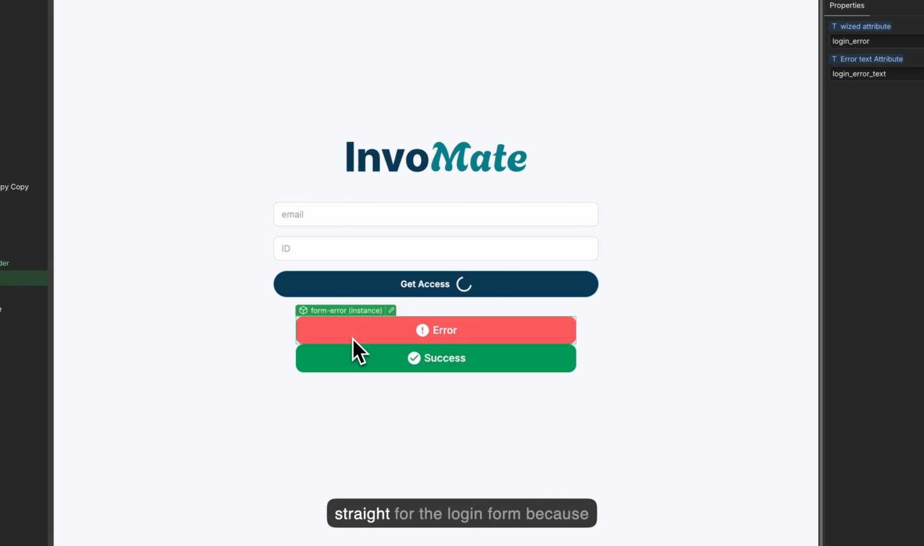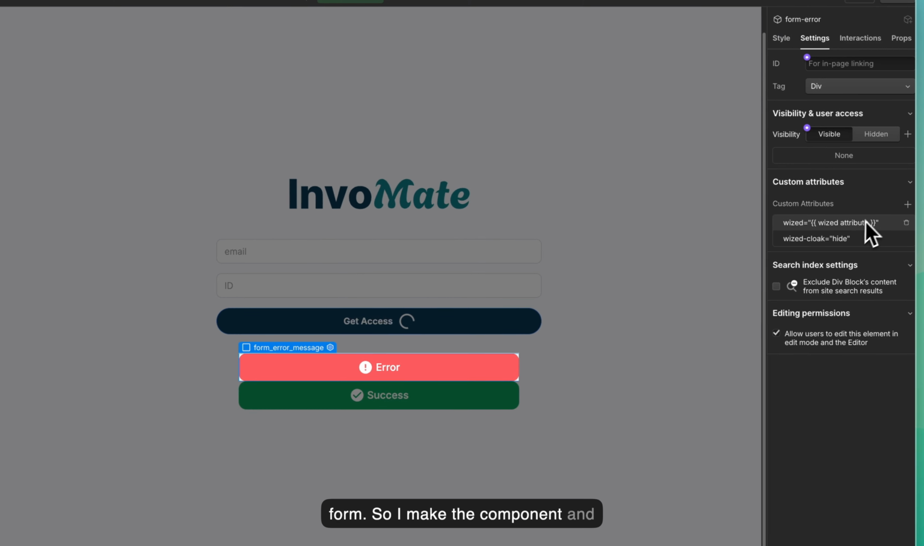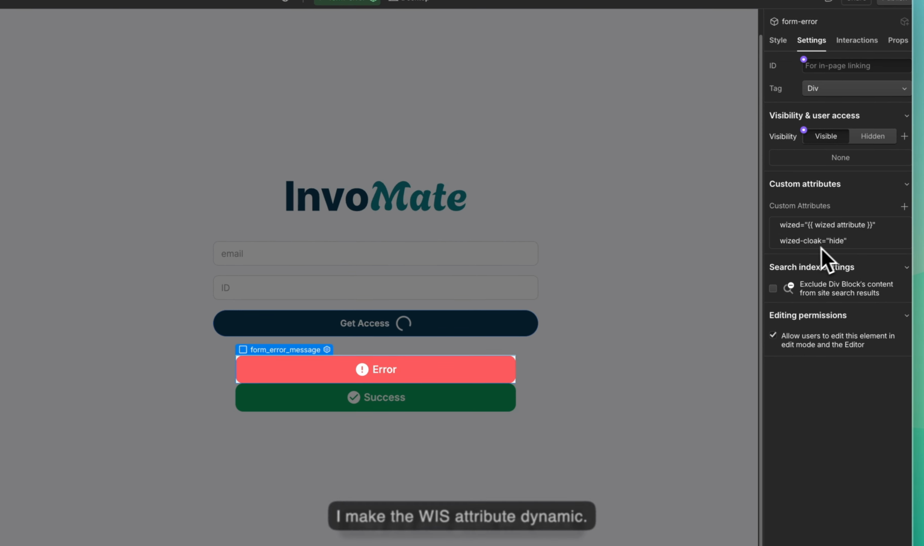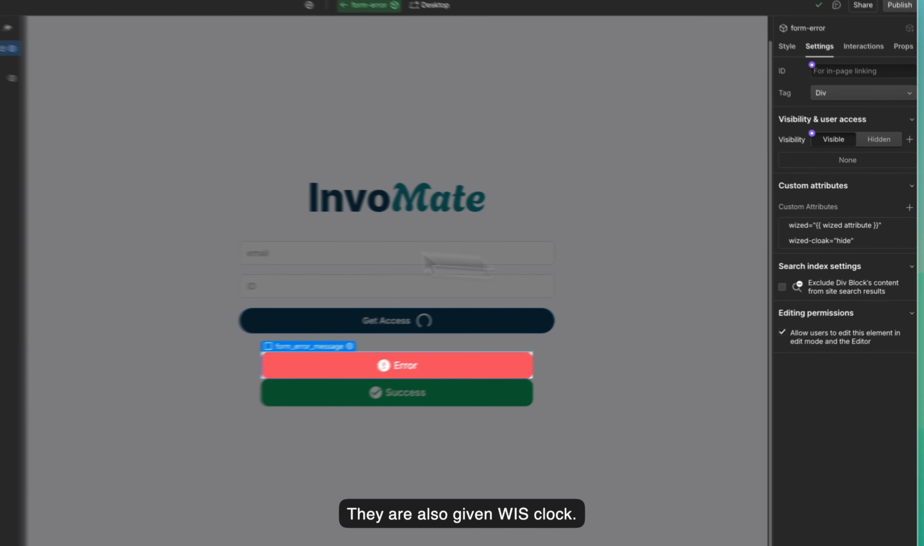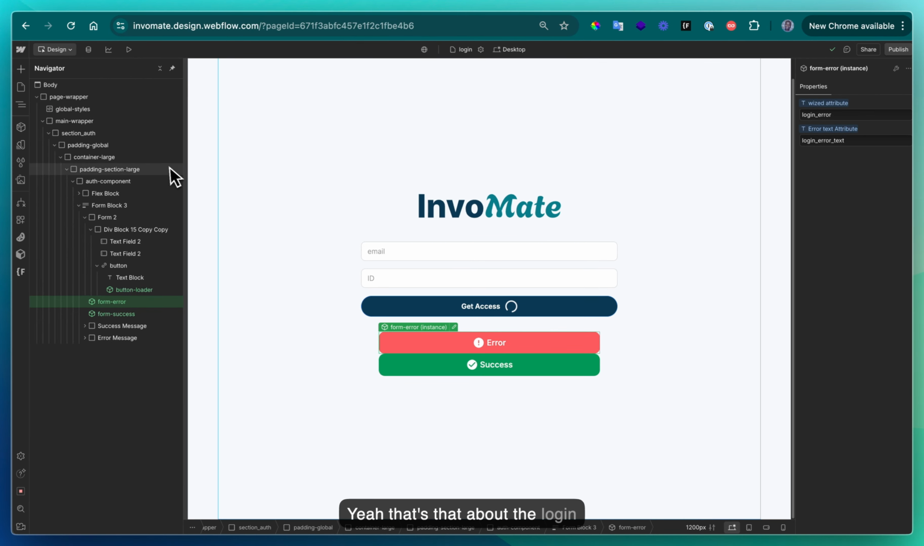These are also components. They are the error state for the login form. Because I'm using the same element on all the forms, I make it a component and I make the Wized attribute dynamic. They're also given Wized cloak. I think that's about the login page.